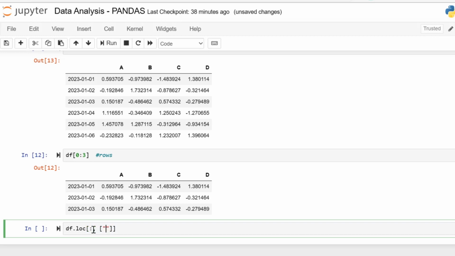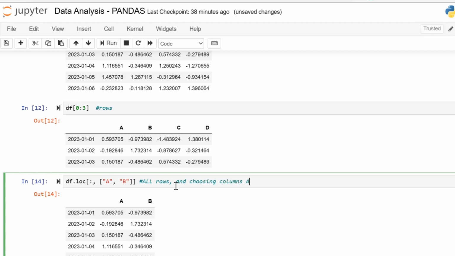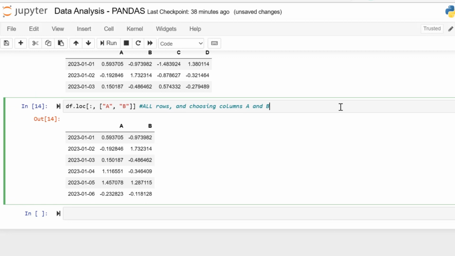And now what we are doing is the loc function, and we are saying we want all rows, that's the colon there, and we want to grab columns A and B. When we click run, we have all the rows, but just columns A and B. We're subsetting this data set. This is very useful. I use this a lot. It's great for doing subsets. The loc function comes in handy with this.